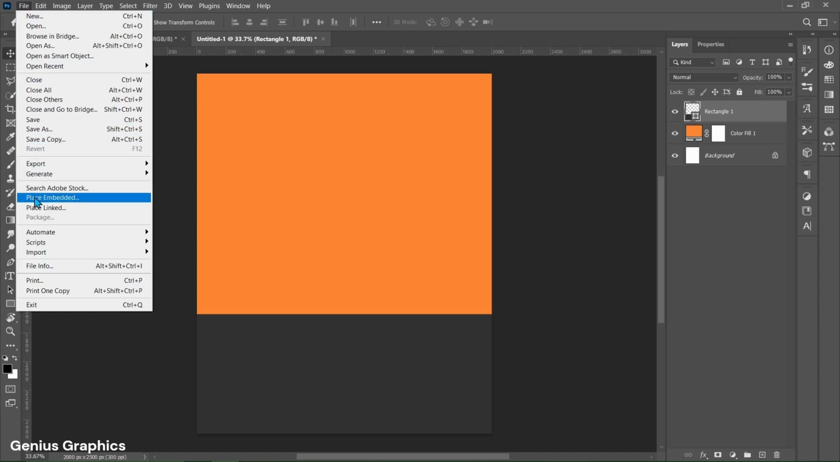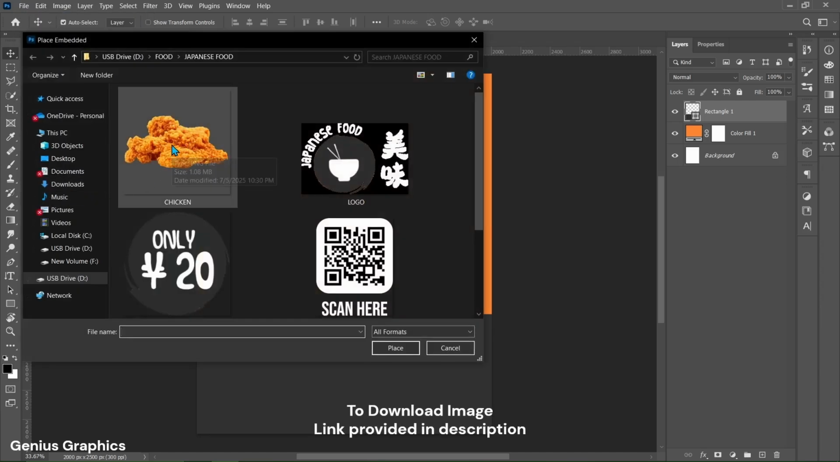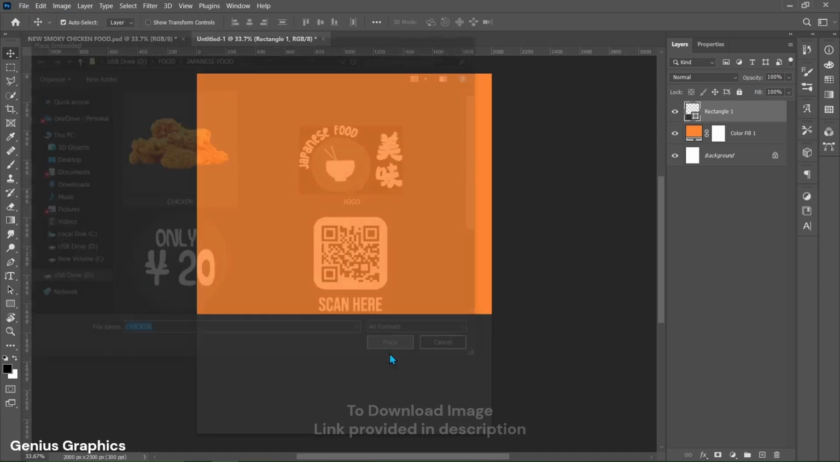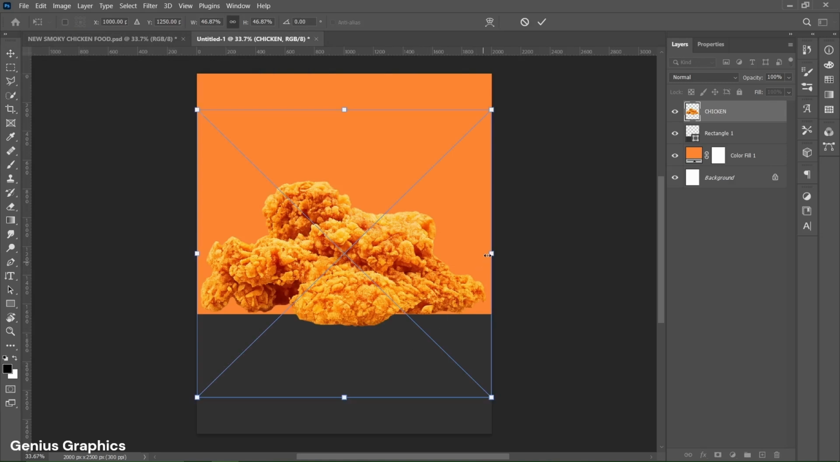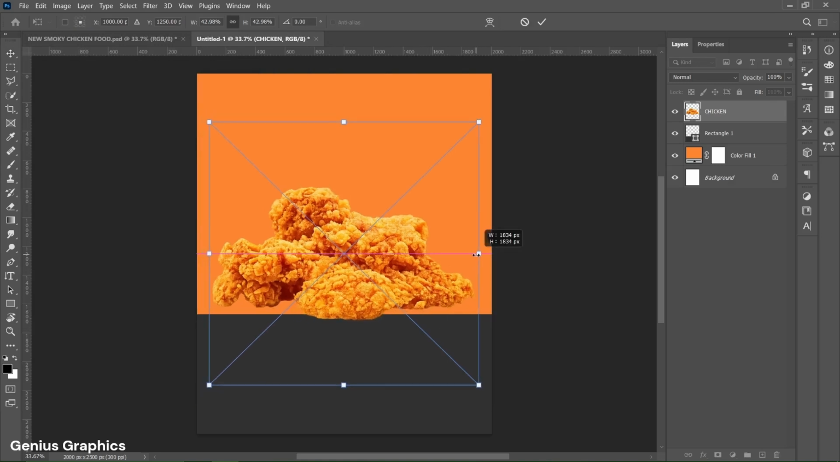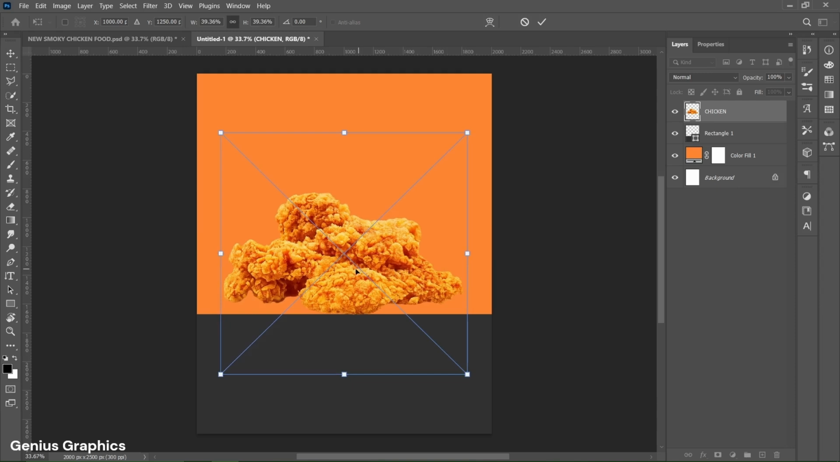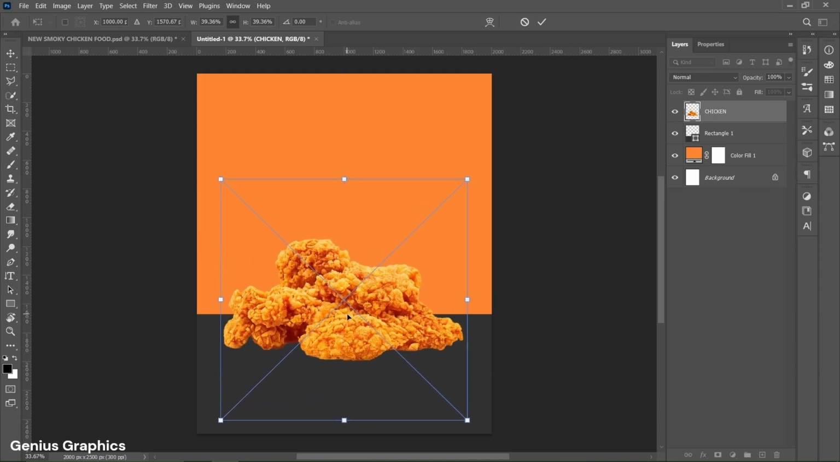Then from file place chicken PNG image. To download it, image link is provided in description. Hold Alt key to equally resize the image. Place it accordingly.